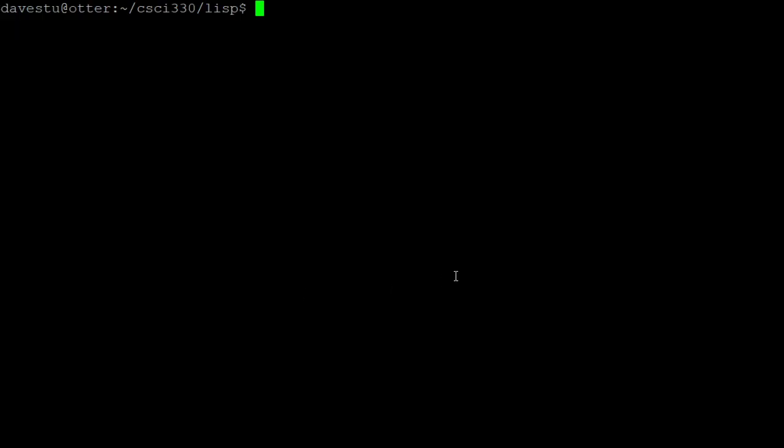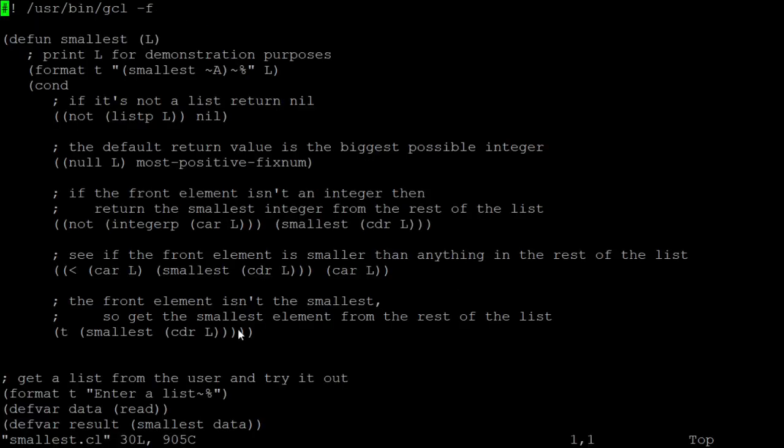So what I've got here, did I actually call it smallest? Woohoo, I did. Okay, so what we've got here is our smallest function. This is the same idea, I just threw comments in. So if it's not a list, bail out. If it's empty, just return the default biggest possible integer. If the thing in front isn't an integer, find out the smallest thing from the rest. If the thing in front is smaller than the smallest thing in the rest, return the thing in front. Otherwise, return the smallest thing in the rest.